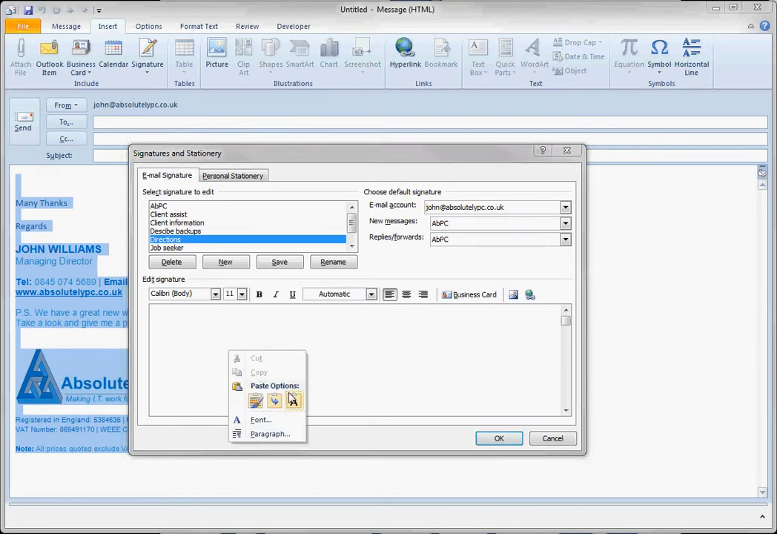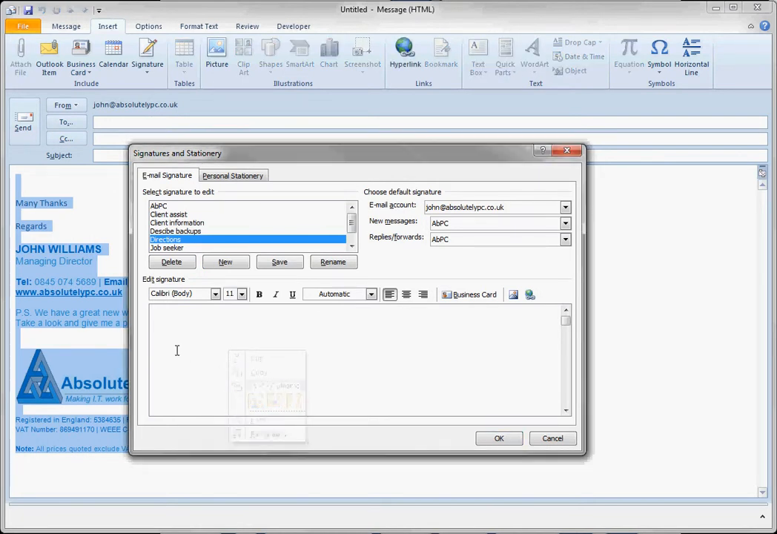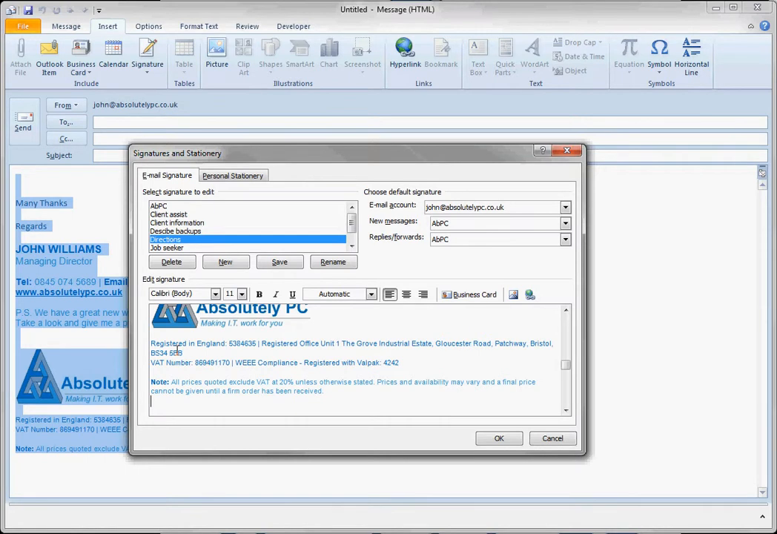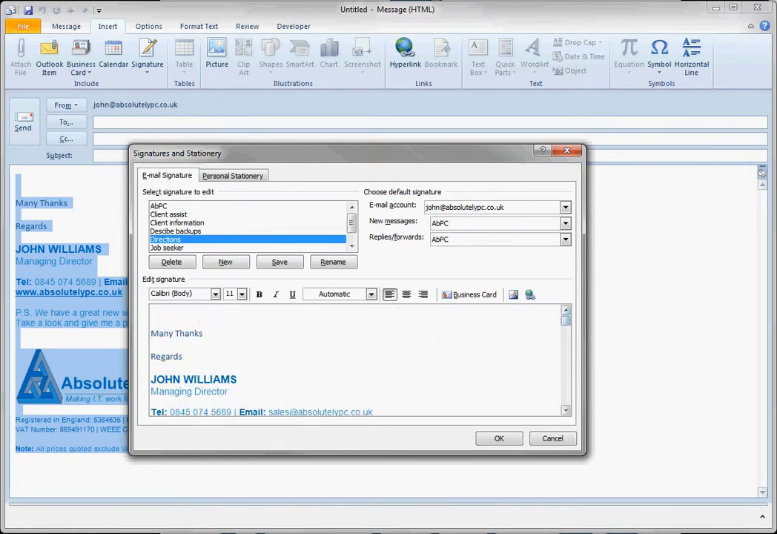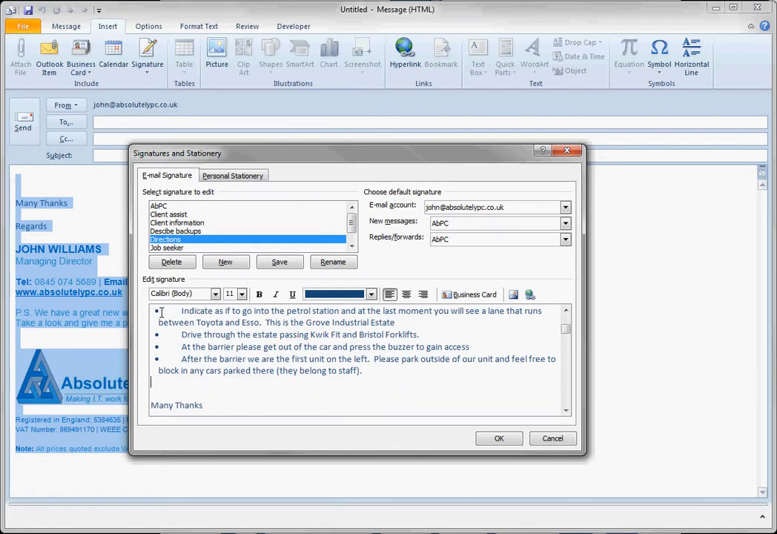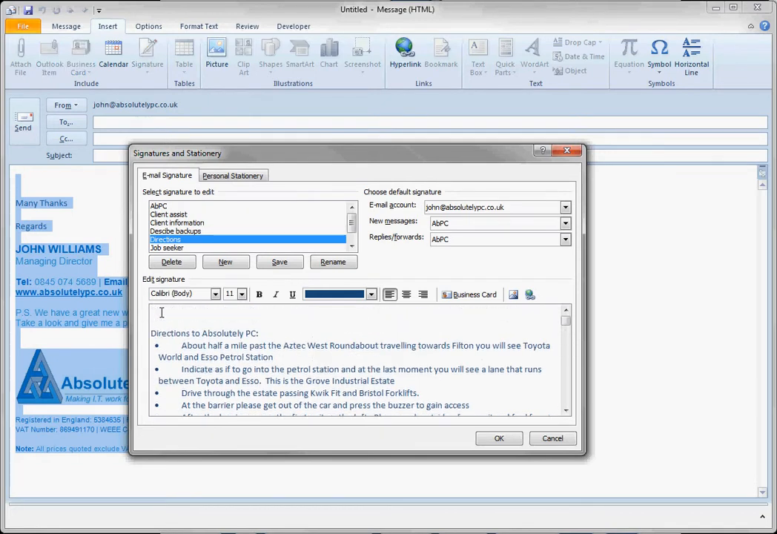And we're going to paste in my standard email signature. And just for speed, I've already prepared the directions to our office, so I'm just going to pop those in here. We'll remove the space, and I'll probably want a bit of space at the top to personalize this when it goes out. And we can save that.